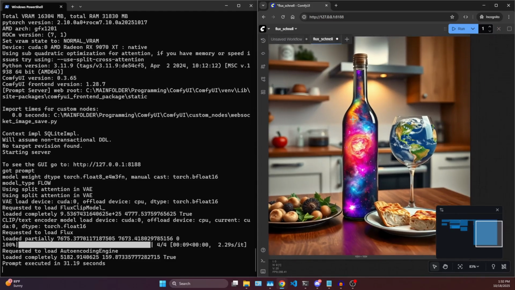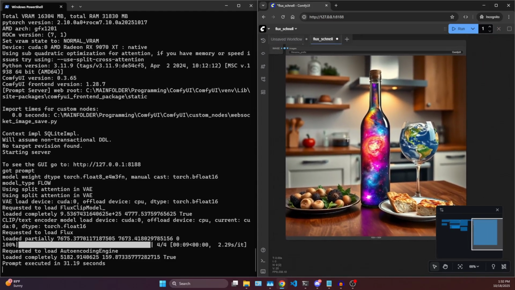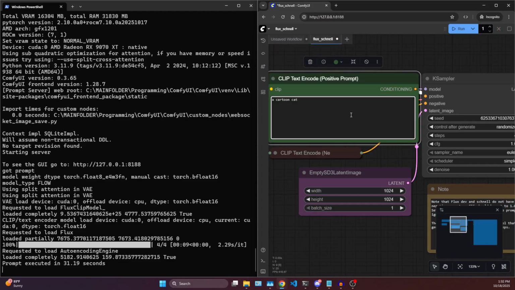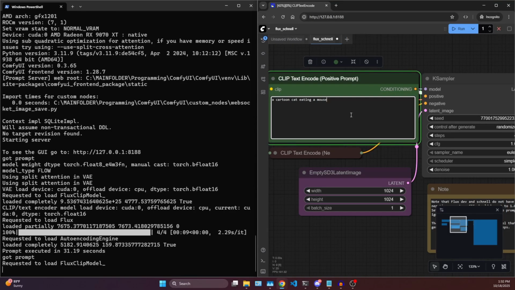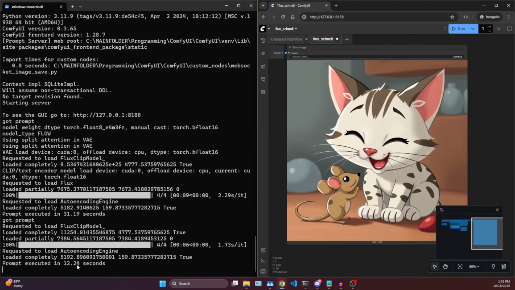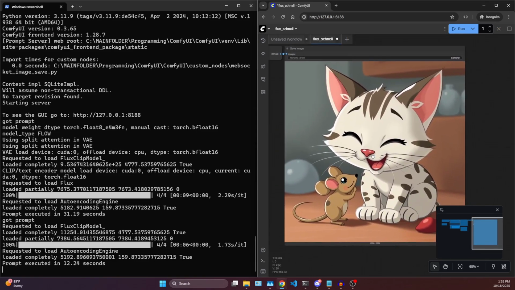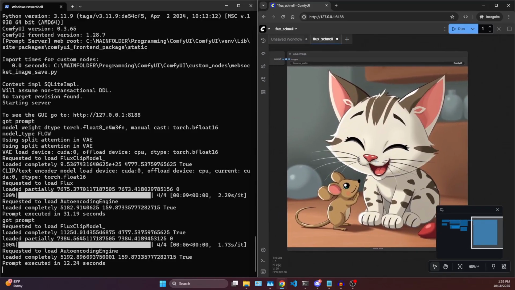However, we'll try again with a different prompt. Let's say a cartoon cat eating a mouse. And let's see how quick this is. There we go, loaded, executed in 12 seconds. So it seems to be that the ROCm 7 is way faster than the previous ZLUDA technique.